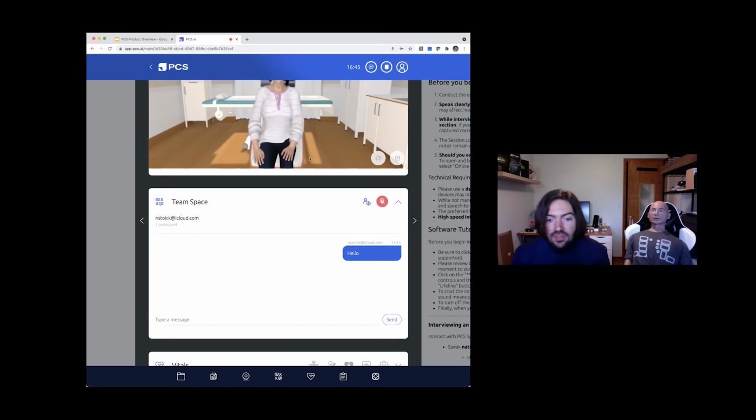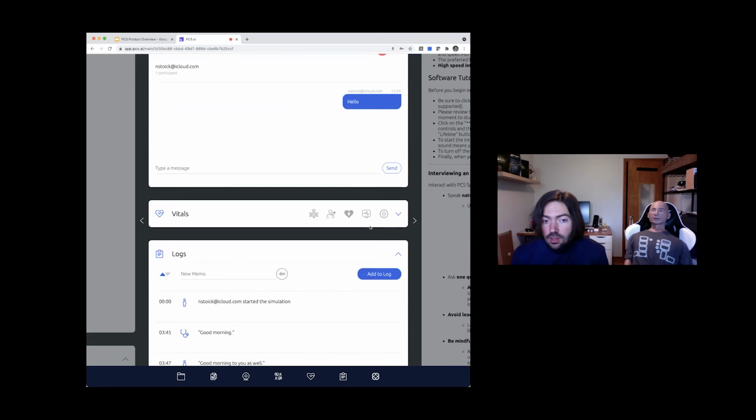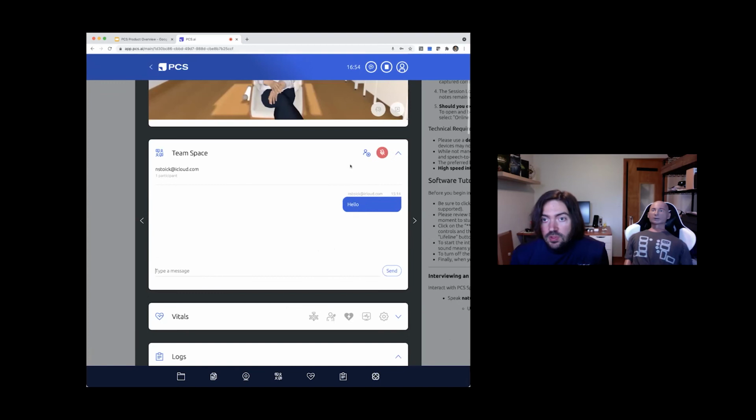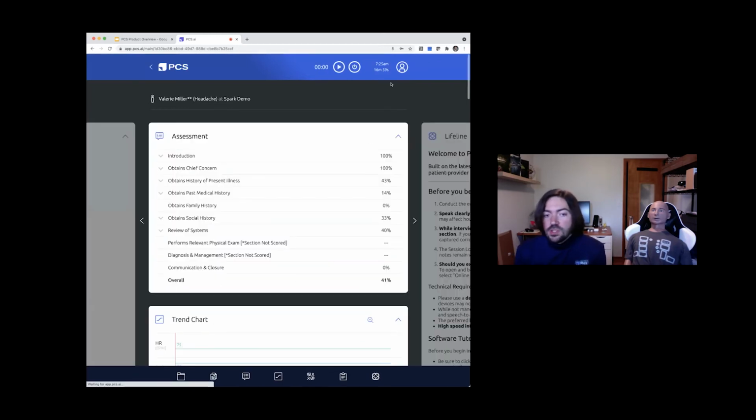So that's team space. We already went over the vitals section in the log in ALEX and AXEL, so it's going to have similar functionality there. But since we're low on time, I won't go over that anymore. I'm just going to click stop here. And then once the simulation session has ended, students will get immediate and automated assessment on their performance.